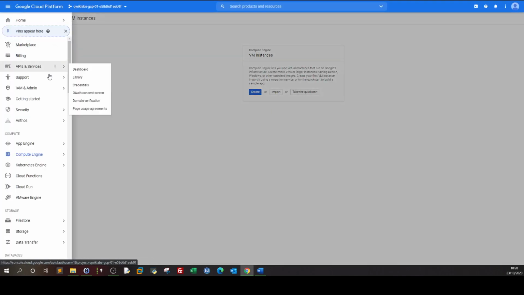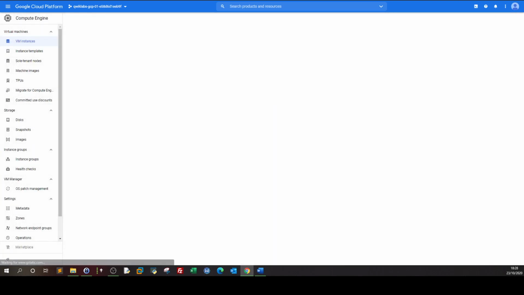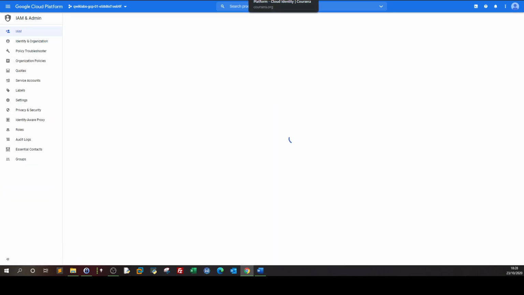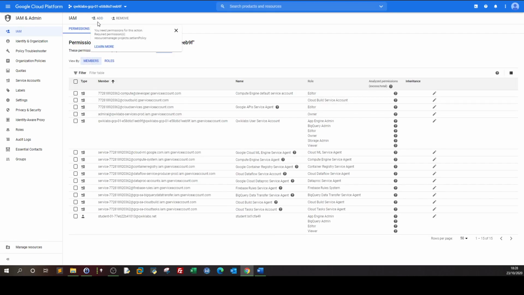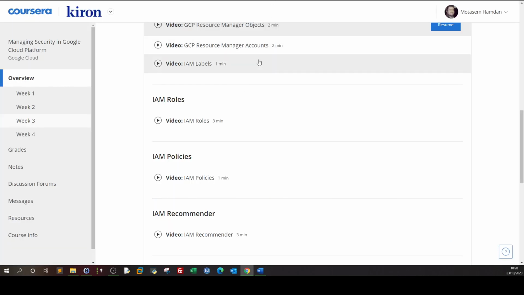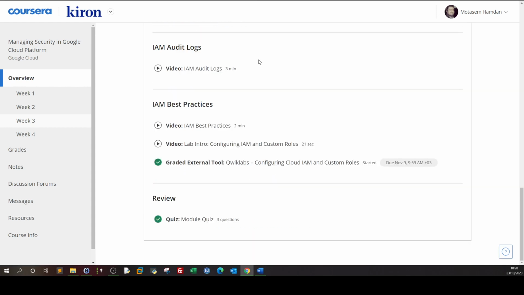So if you go to IAM, from here you can control who accesses what on your projects, right? So members, you can click on add. I don't have permission because this is the account from Qwiklabs, so I can't add them. Go down. You have one lab here to learn how to add users and assign them permissions according to the projects they're assigned to.